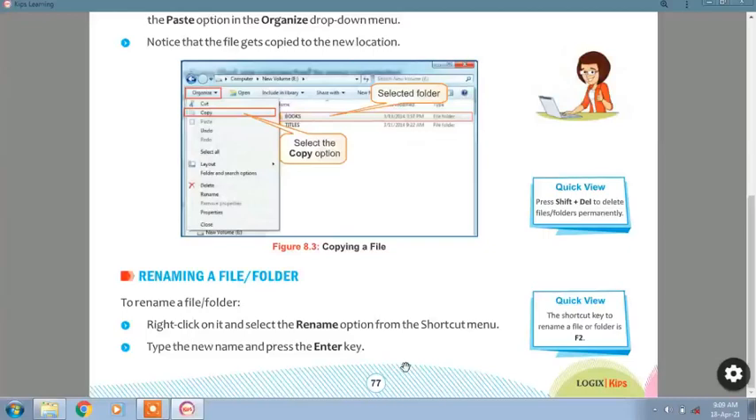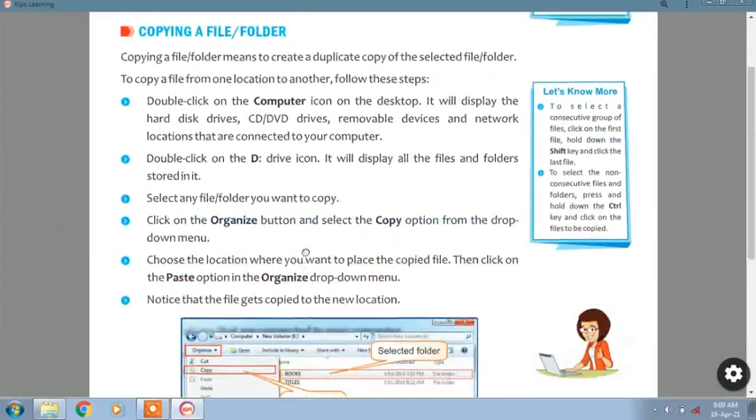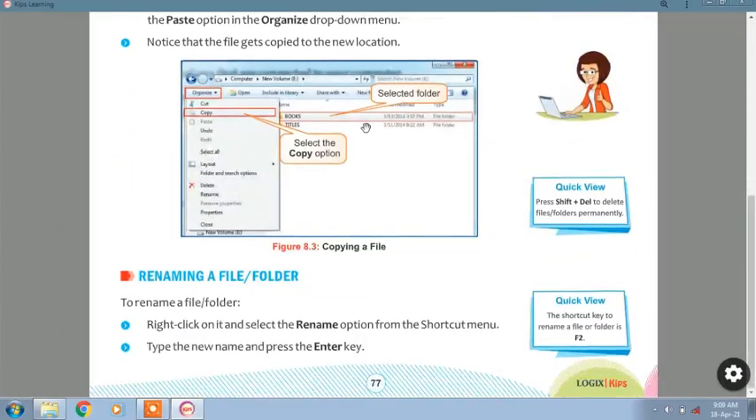Hello students, let us continue lesson number 8, features of file management. In my previous video I discussed how to copy a file or folder from one location to another location. If you have not watched that video, please watch it. In today's session we'll see how to rename a file or folder.